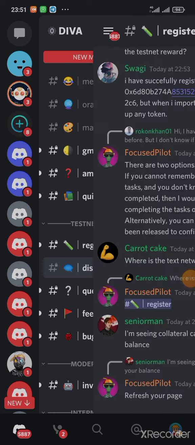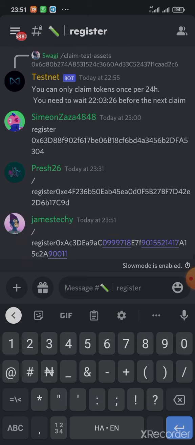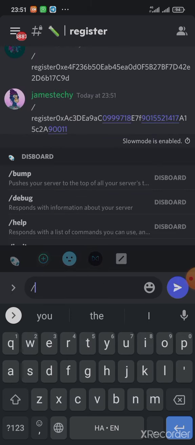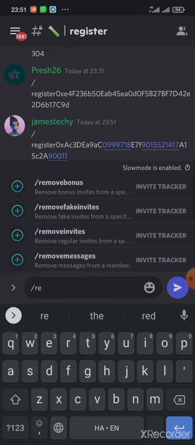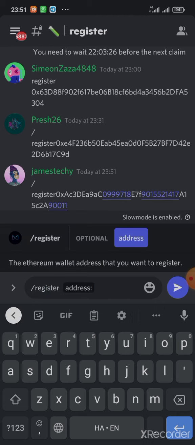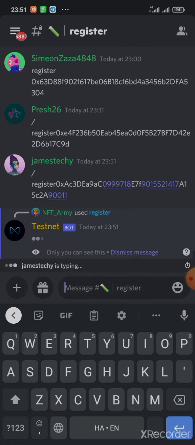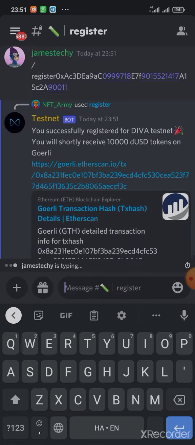Now we have to register our address. Click on this register. After you click on this register, we have to run a command here. The command is /register. Click on it, then click on this place, then paste your address, and then send. So when you send, you have to wait for the successful message.